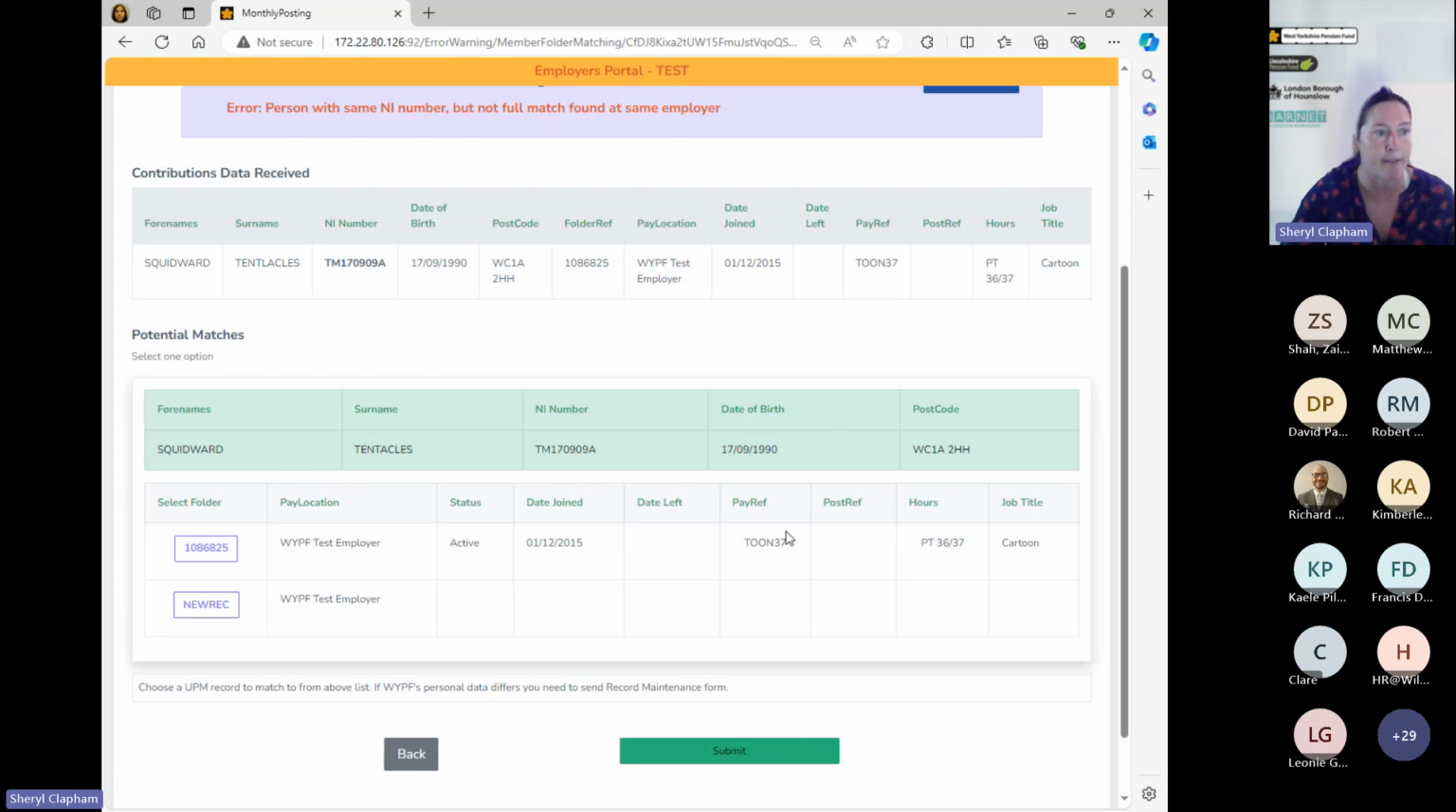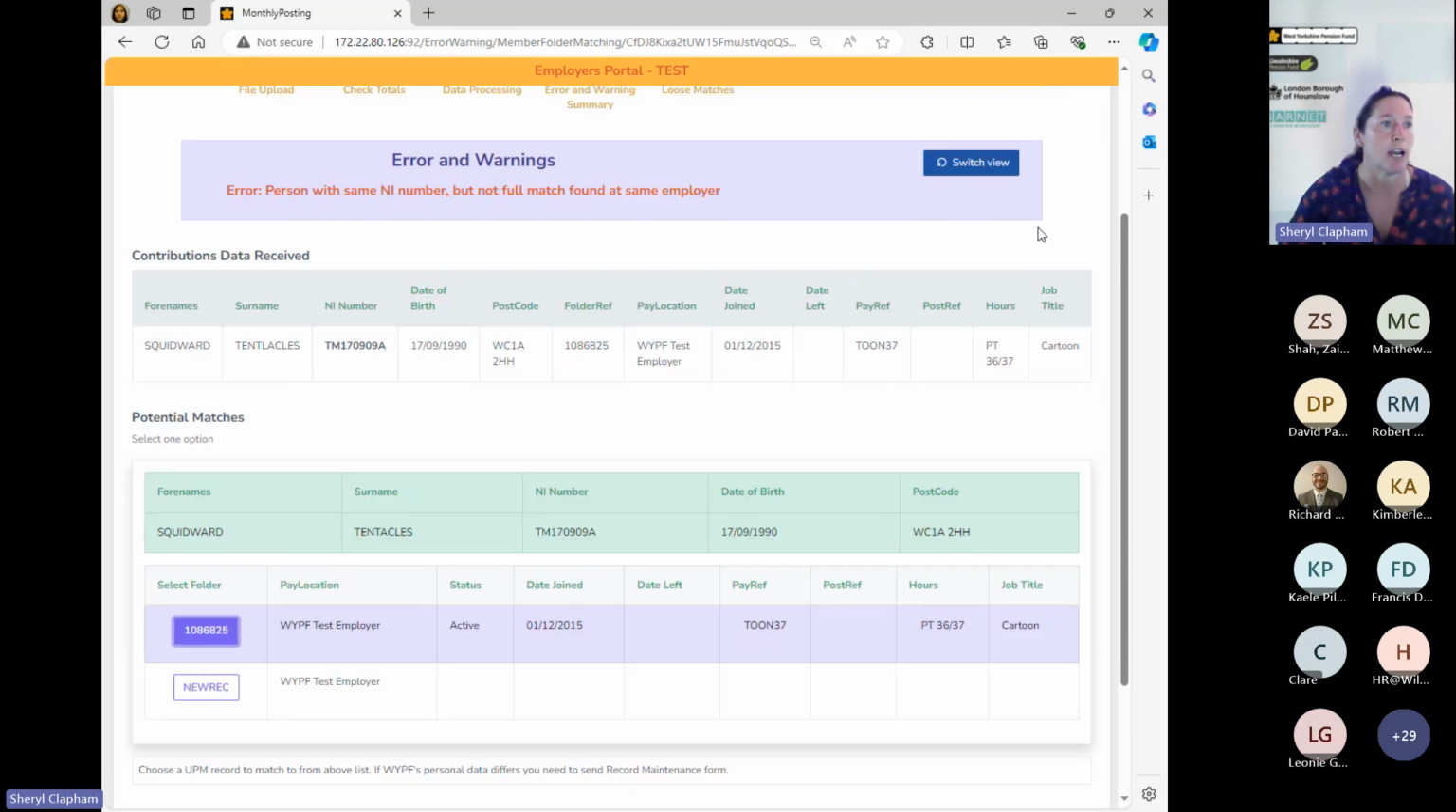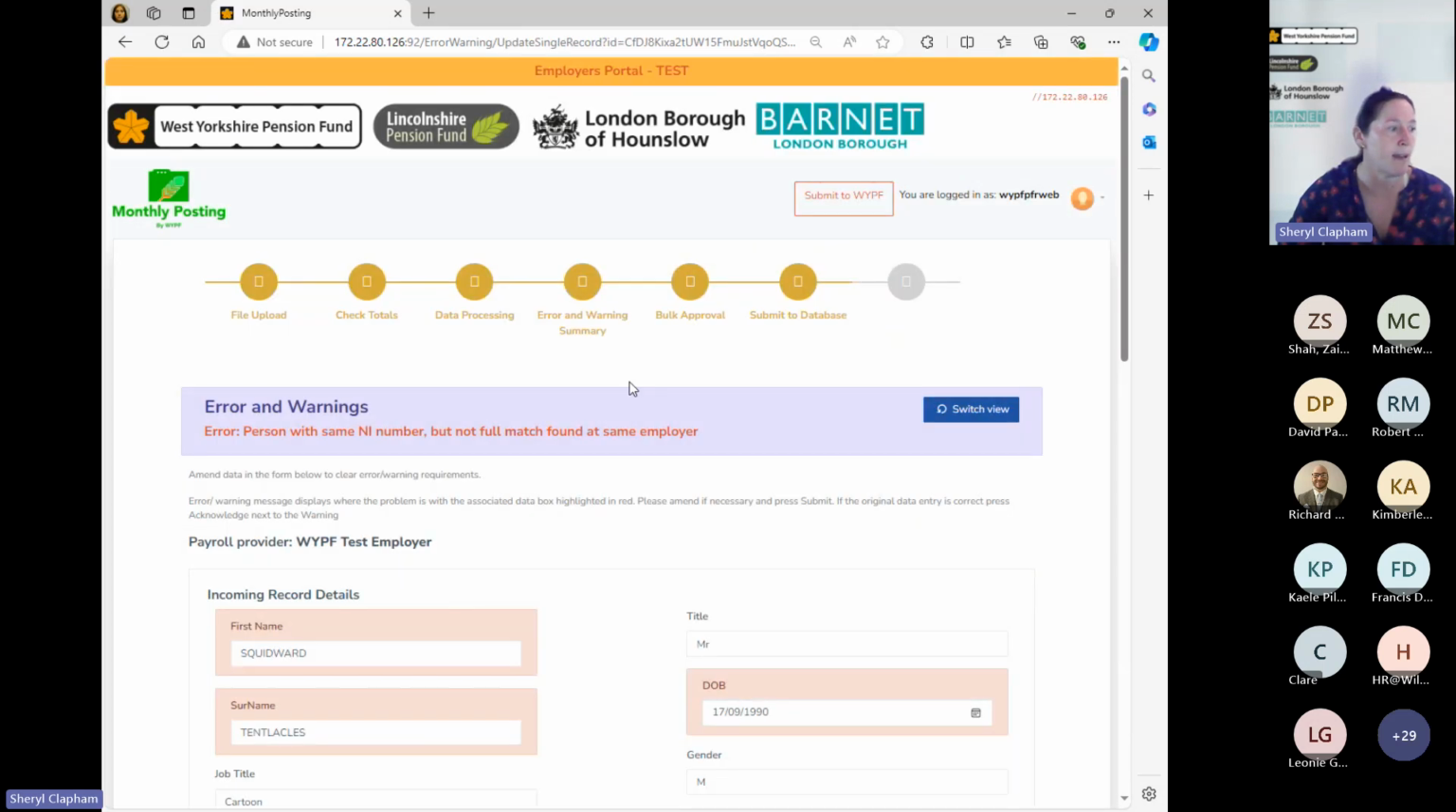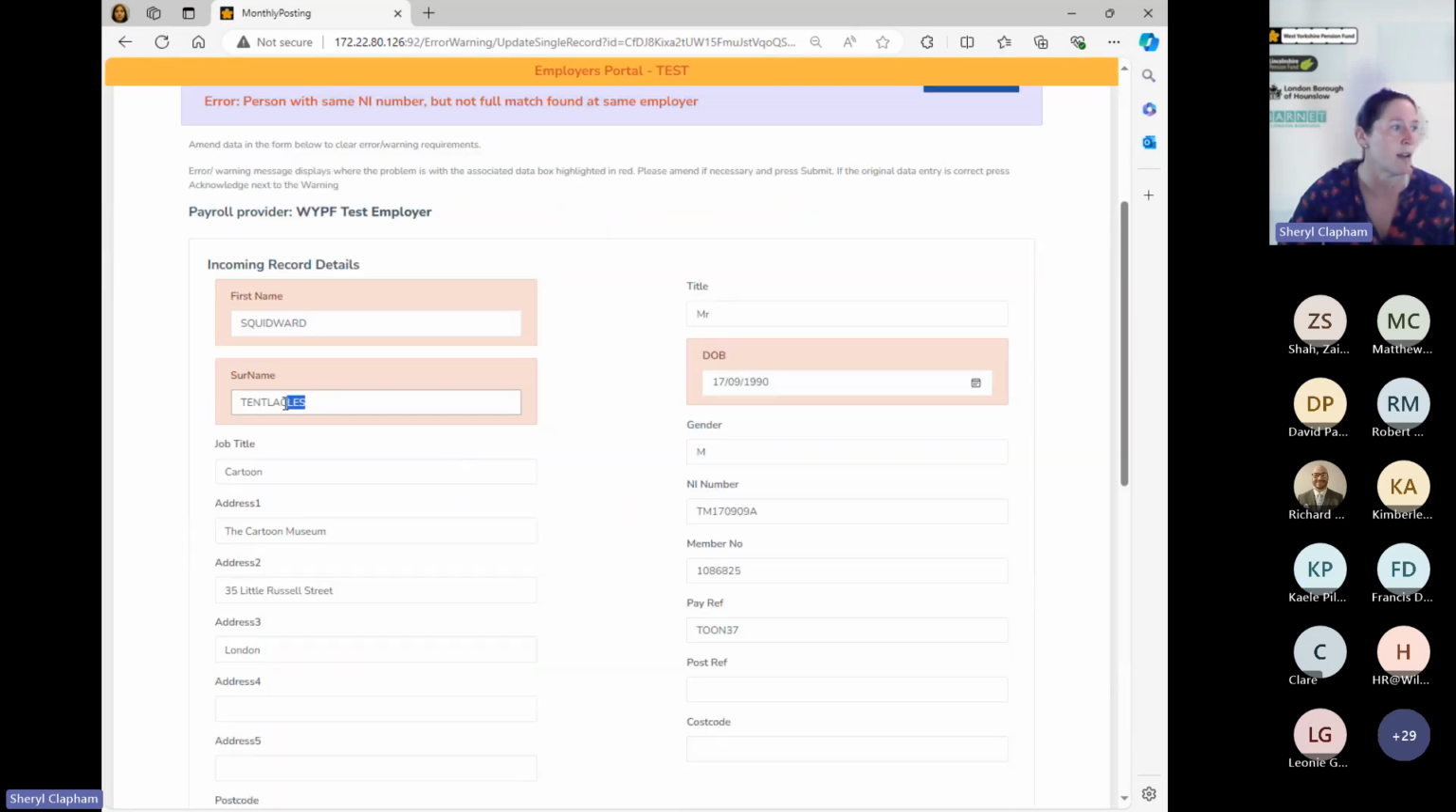So we've got matching pay references. The current working hours are 36 out of 37. So we're happy that it should be allocated to that record that exists on our database. What we would need to do is just switch the view there. We can change the spelling here. Let me put caps lock on.